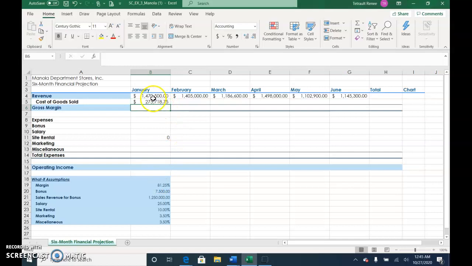And here it's just the revenue, subtracting the cost of goods sold from the revenue. So equals B4 minus B5. Just delete that. Now, for the expenses, I want bonus, salary, site rental, marketing indented. Yours already has it indented. I just wanted to show you where that is, right here. Increase indent. If you went too far, you could just decrease it. And how many spaces does it advance it?